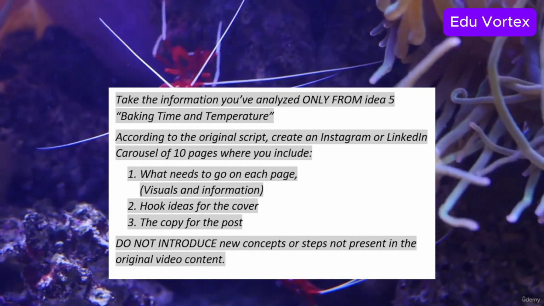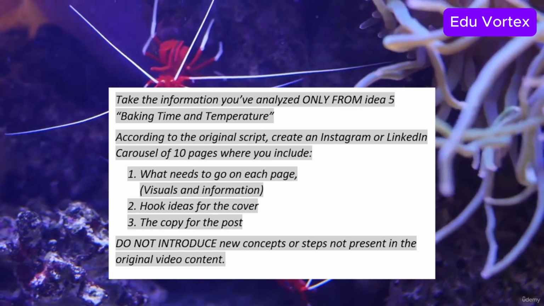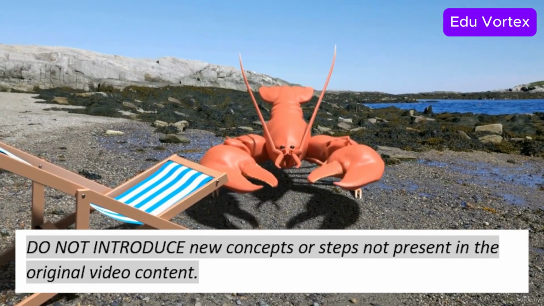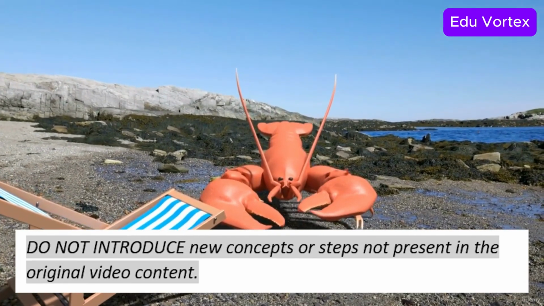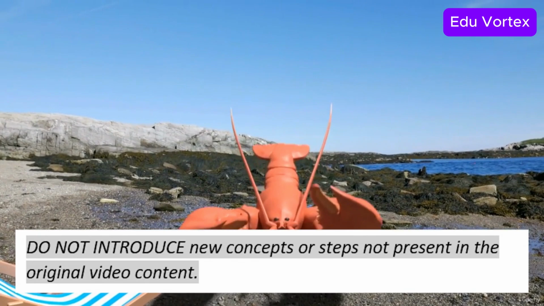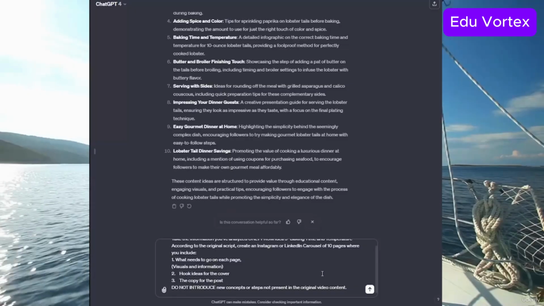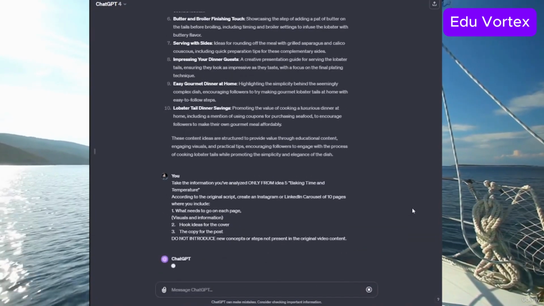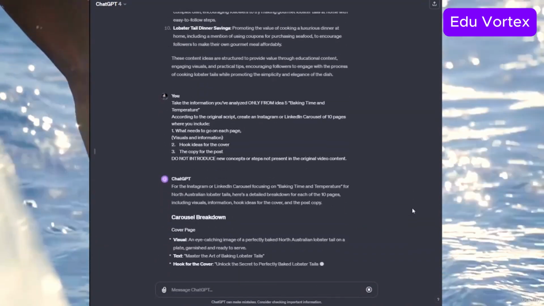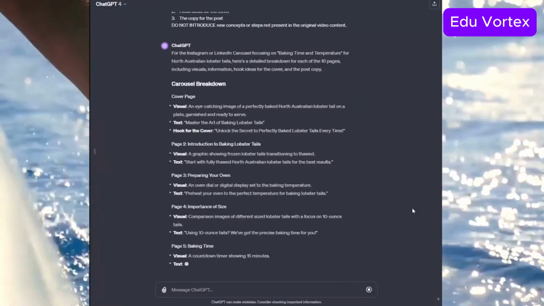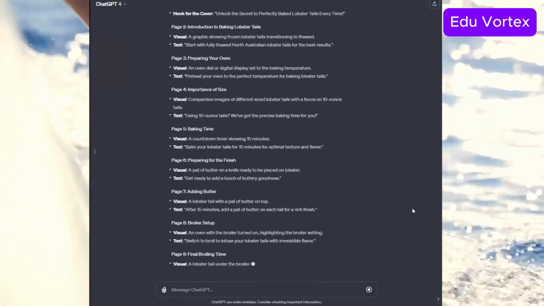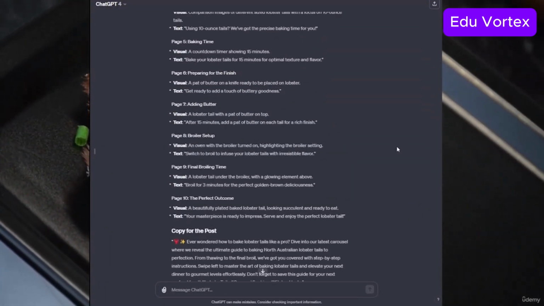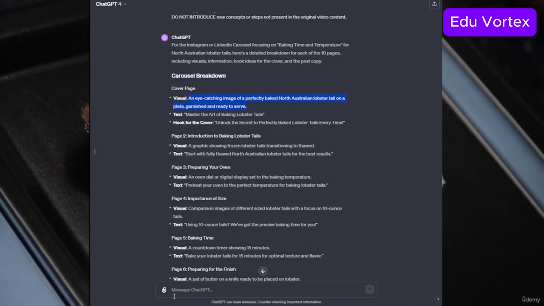Notice how we selected the content idea we wanted AI to dive deeper into and also provided the constraint to not introduce new concepts. That way, ChatGPT will stick to the original viral script we got from YouTube and keep it viral without any extra info that we don't need. Press enter and watch AI do its magic. Your carousel is broken down into the cover page and the rest of the 9 pages, each with suggestions on what visual you should use and what text you should include for that page. Pretty cool, right?